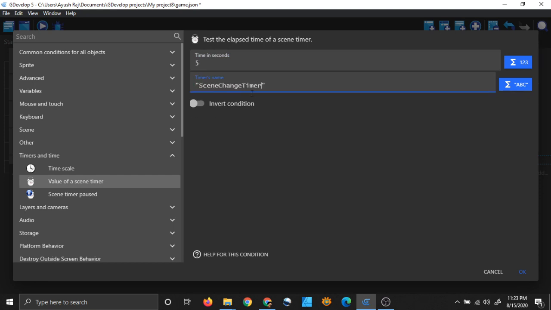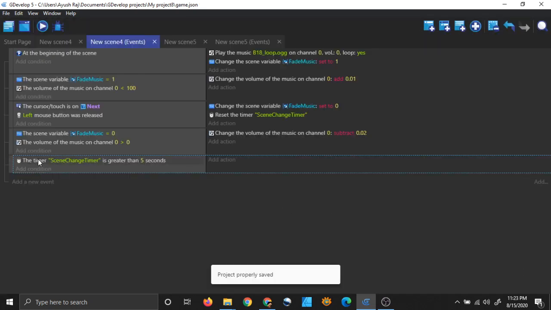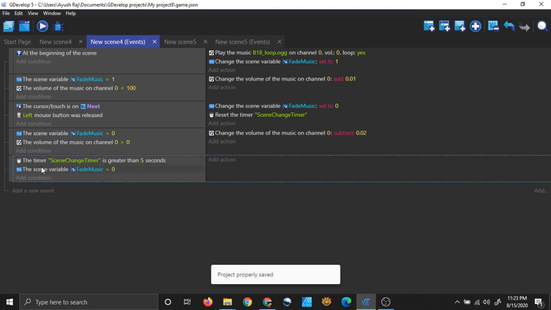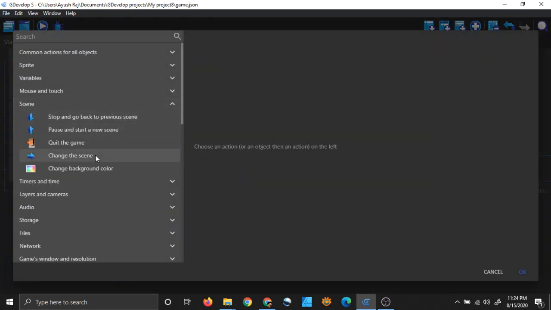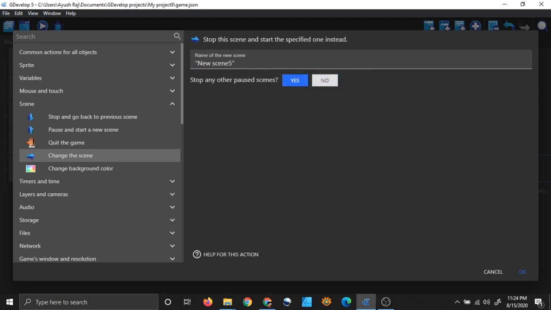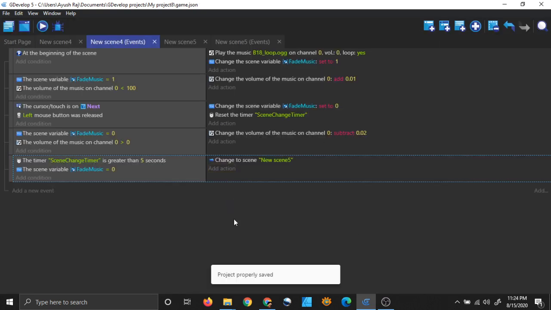Timer's name is scene change timer, right? And along with this, another condition which should be true is that we are fading the music out, which means this should be 0. So just copy it and paste it. So when these two conditions are true, then we will simply change the scene. Scene, you can either pause and start a new scene, or you can change the scene, it does not matter. I will change the scene to scene 5. Stop any other pause scene is yes. Okay, so this looks good, and now let us see if it is working or not.